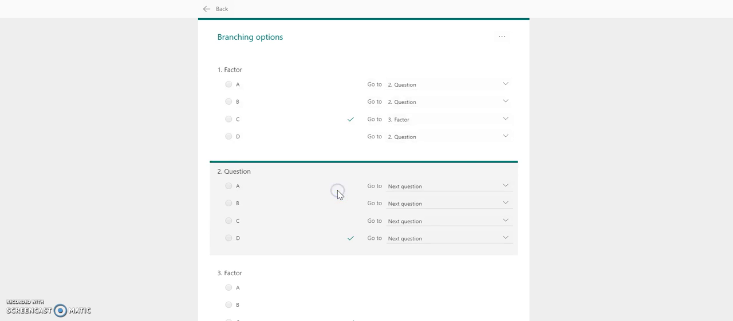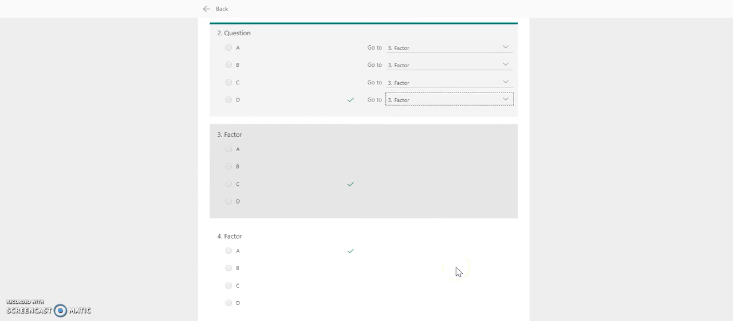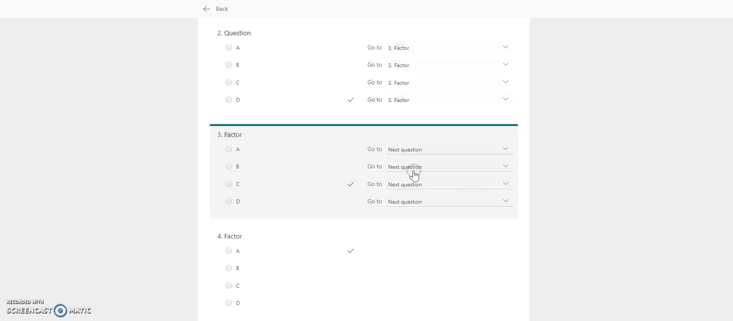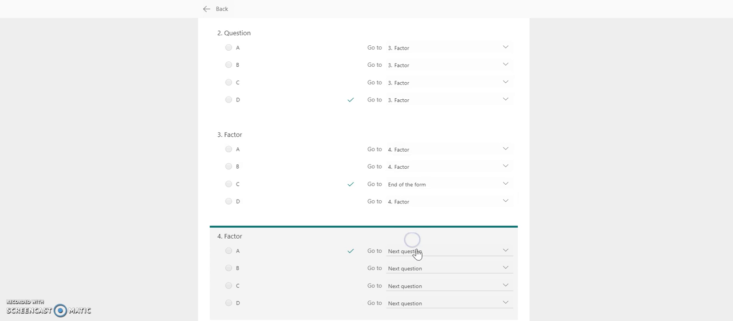For question number 2, this is the building block question. No matter if they get it right or wrong, we would like them to go to question 3 and see if they know how to do that type of factoring question. Question number 3 was the more challenging factoring question. If they get that wrong, we want them to go to the building block, the next question. If they get it correct, in this case they would go to the next more challenging question, but since I only have 4 questions, they'll just end the form. And with the last one, no matter what they do, we want them to just finish the form.